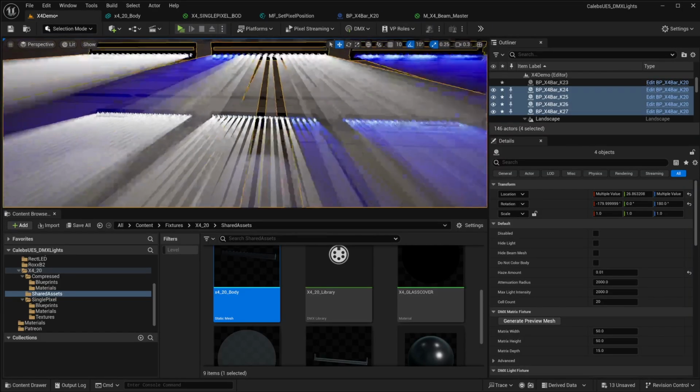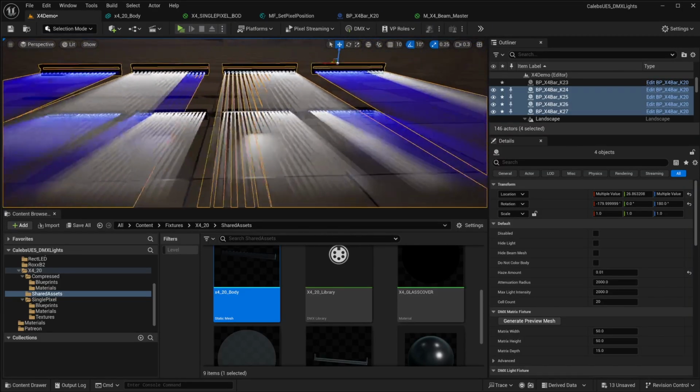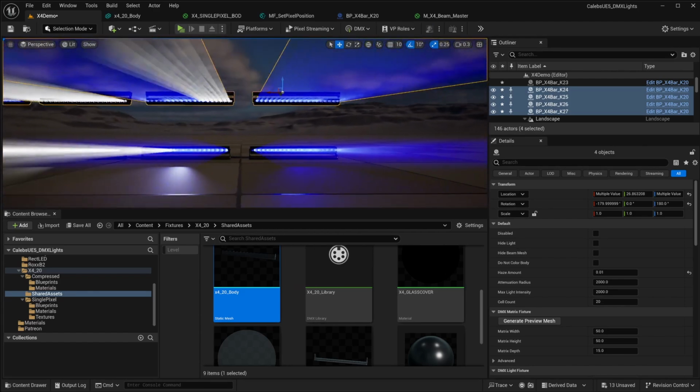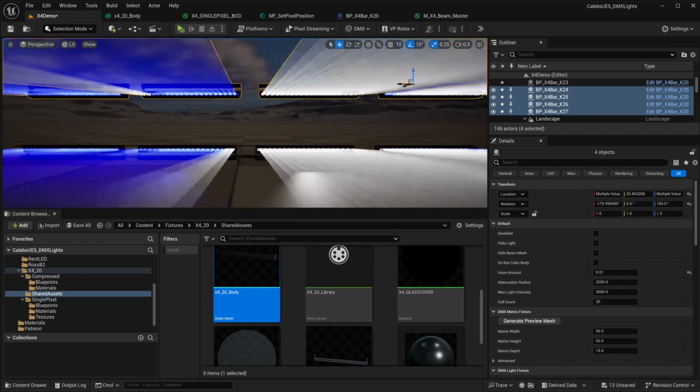All right, well that wraps up the walkthrough of this fixture. I hope y'all got some value out of this. And yeah, this is a nice little fixture that I've perfected over the years.